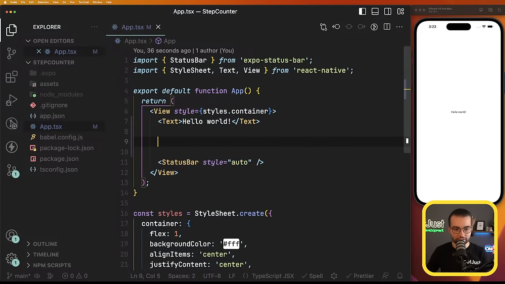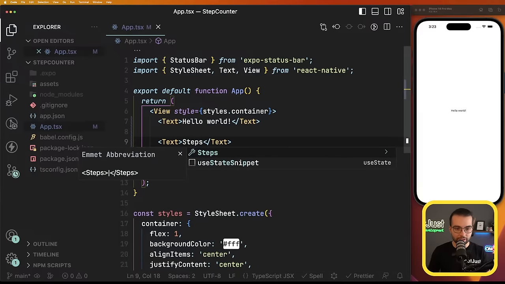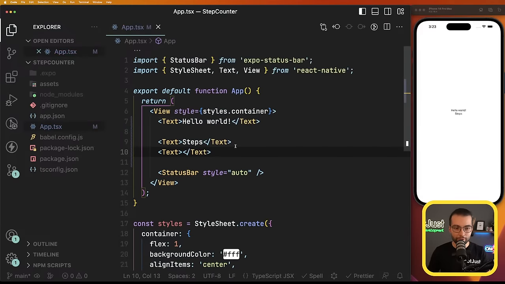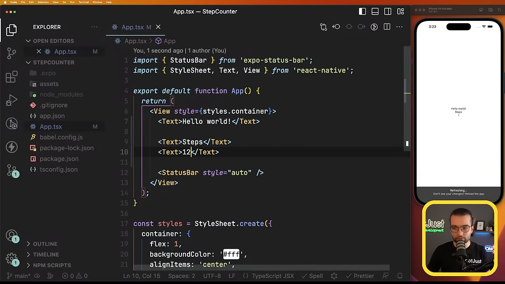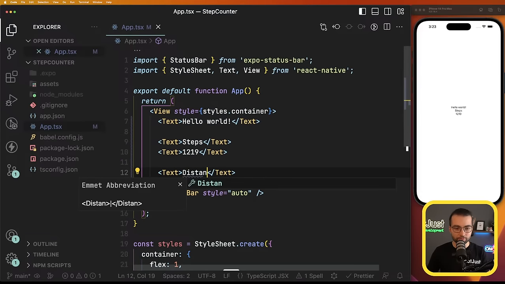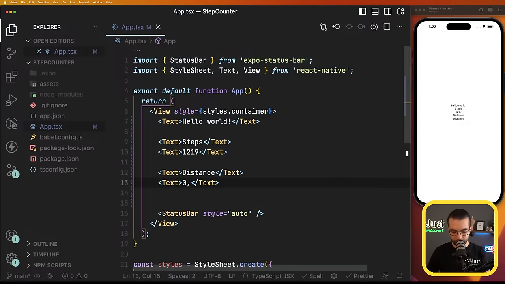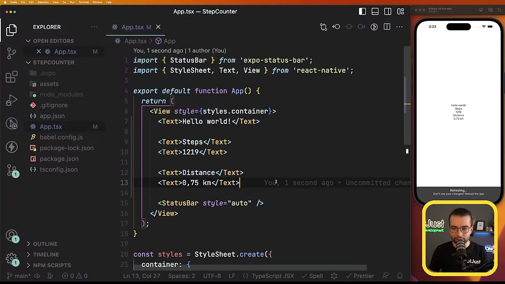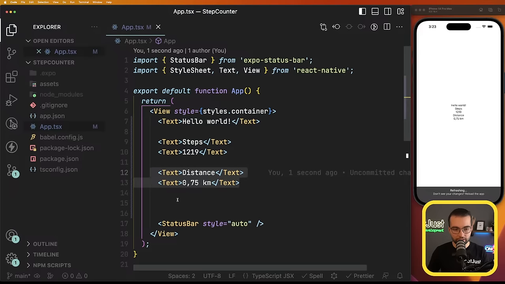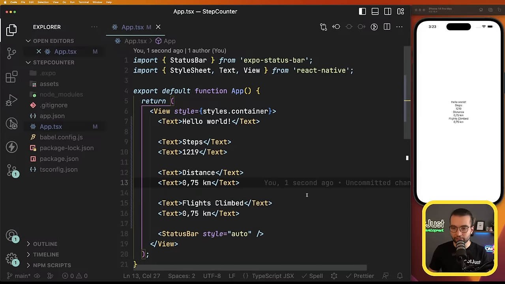So for that, what we will need is, for example, a text that says steps, and below it, a text with the actual steps, for example 1,219. Then we might also get some additional information like distance, and below it, we're gonna display the actual distance, I don't know, 0.75 kilometers. Maybe also the flights climbed, something like that.